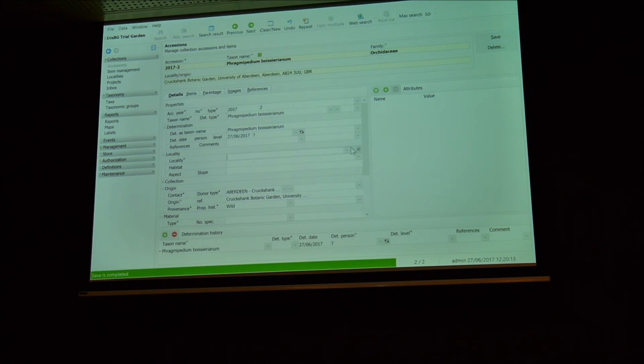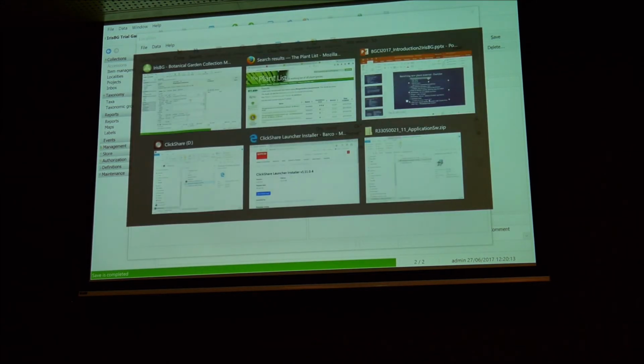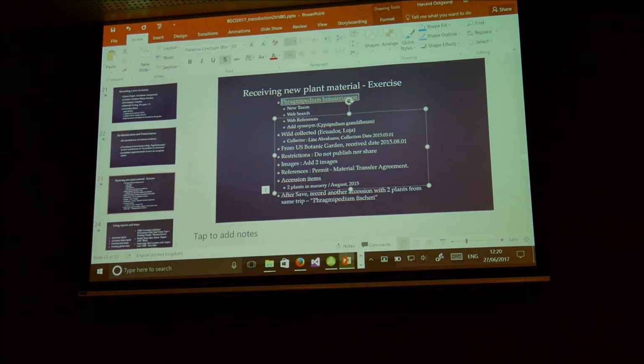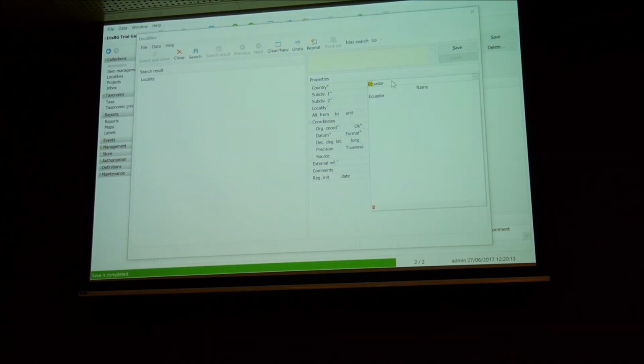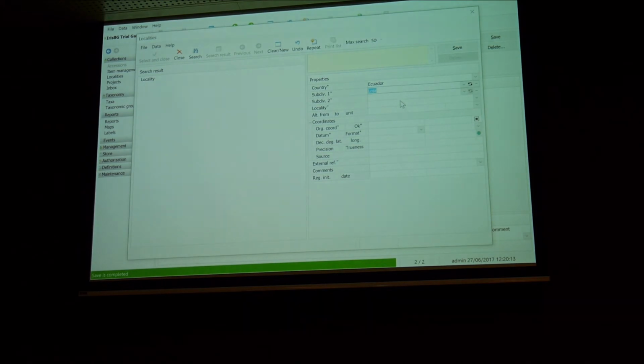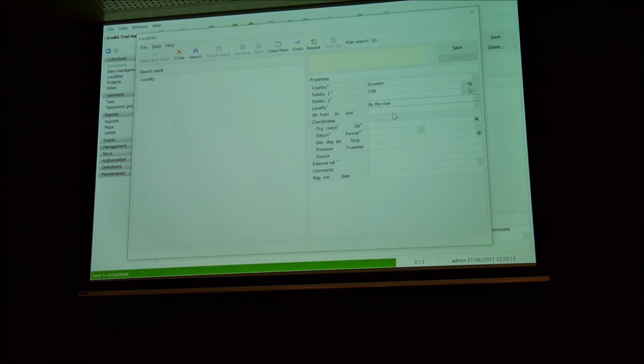When it comes to localities, I'm going to quickly do one. Where's the locality? Ecuador, Loja, thank you. So, Loja, and then locality, by the river, something. Locality information is very useful when you have it, 1500 meters, between 1200.